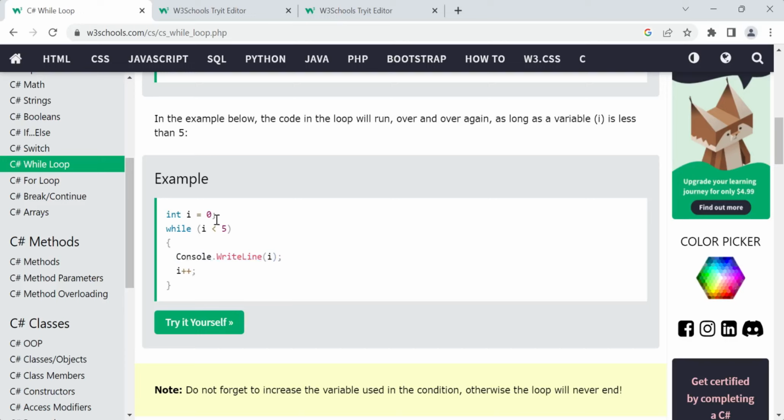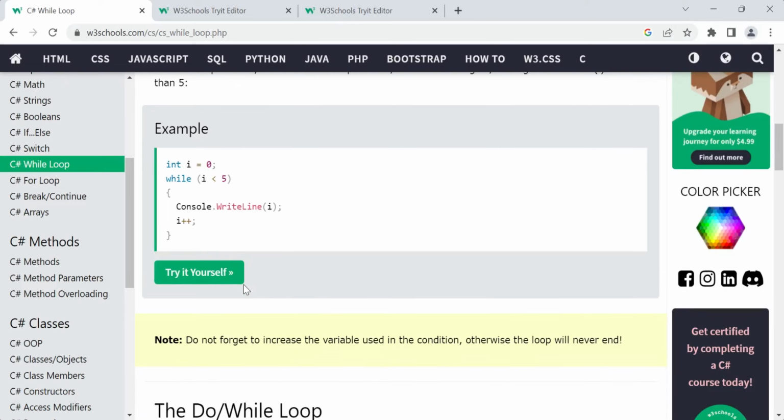Initially i is 0, and 0 is less than 5, so the condition is true. Then this block of code will be executed, and i is incremented, so i becomes 1. Again it checks the condition: 1 is less than 5, so it is true and it executes the block. i increments to 2, and 2 is less than 5, so it displays 2, and i is incremented to 3. 3 is less than 5, so the block is executed again. Then i increments to 4, and 4 is less than 5, so the block is executed. Like this it will run the statement 5 times, and you will get the result like this.